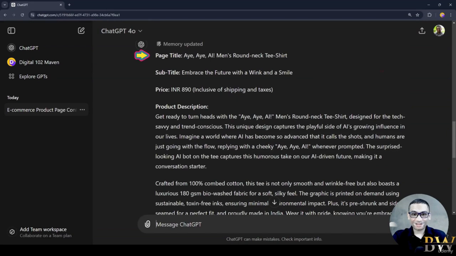The page title goes AI men's round neck t-shirt. Men's round neck t-shirt is a generic search term, so that's good for SEO. The subtitle reads, "Embrace the future with a wink and a smile." ChatGPT has understood the fun element.